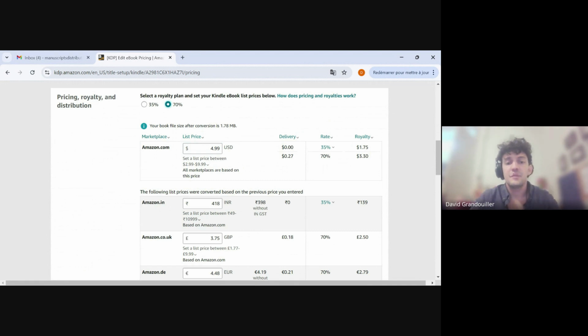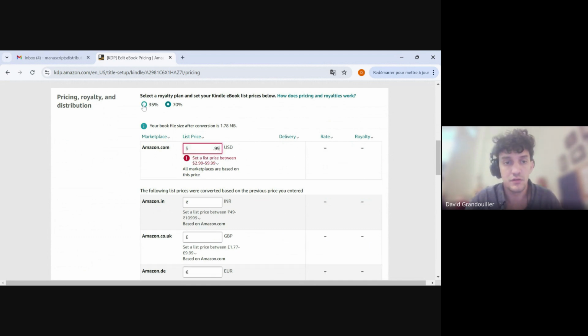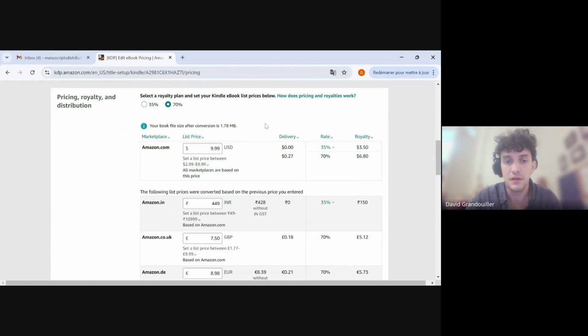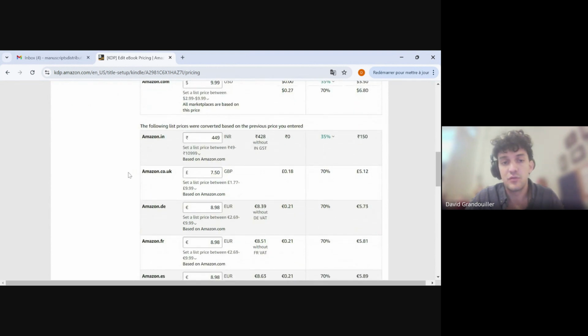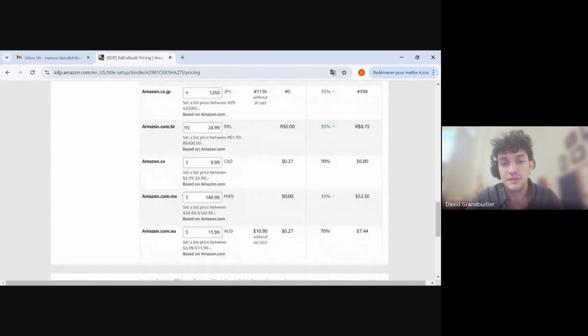If the list price is going to be lower than $4.99, for example, if you're going to do a promotion at 99 cents, you will want to choose the 35% royalty. Otherwise, it won't let you set this at 70%. When you enter your list price, it should automatically do conversions for all other Amazon marketplaces.